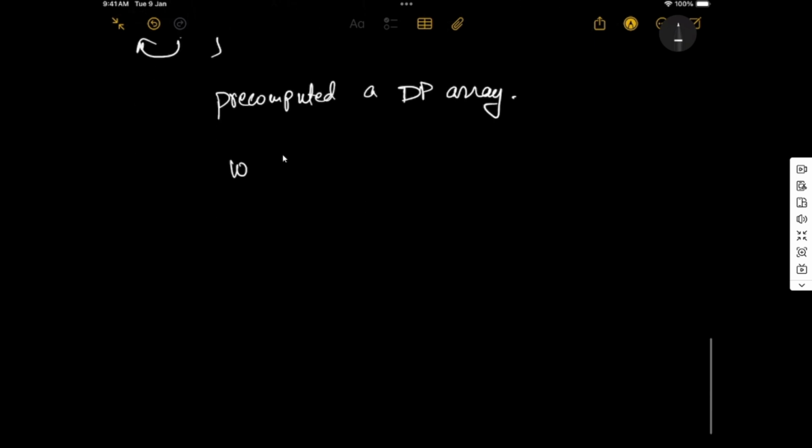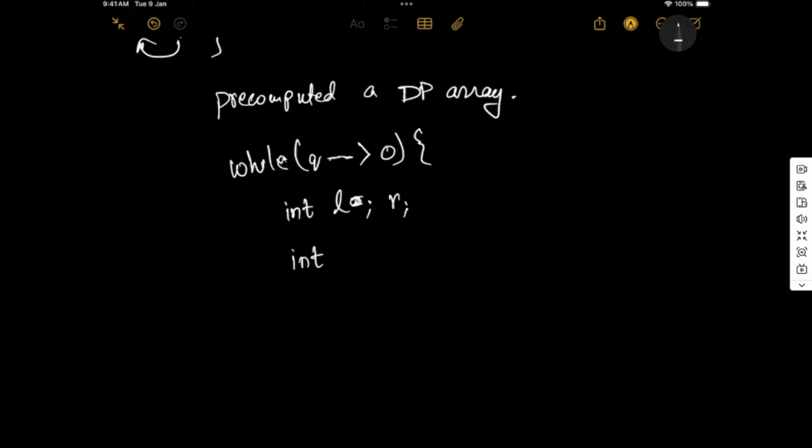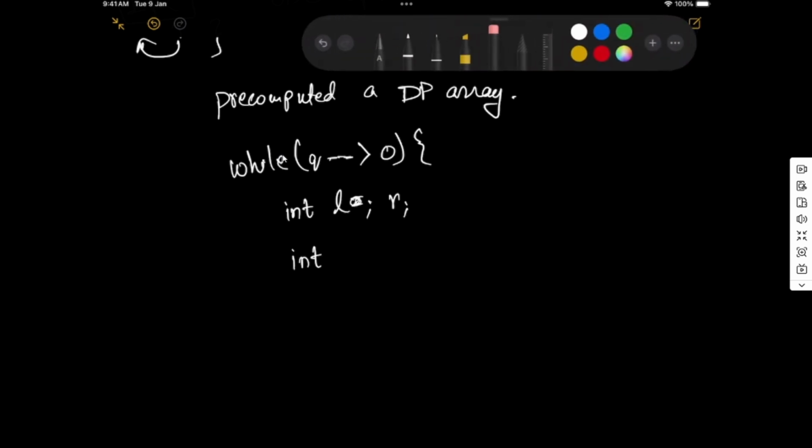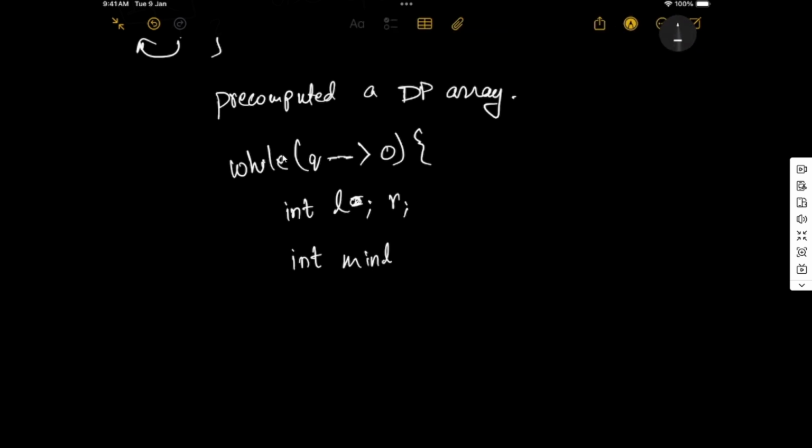Now, suppose we have q queries, right? So we'll have while q minus minus is greater than 0. Taking q queries, we have taken the inputs L and R, suppose. Now what we have to do is check what is the maximum left you can go. Not the maximum, you can say it as the minimum left that you have to go. So minimum left is equal to dp of the right element.